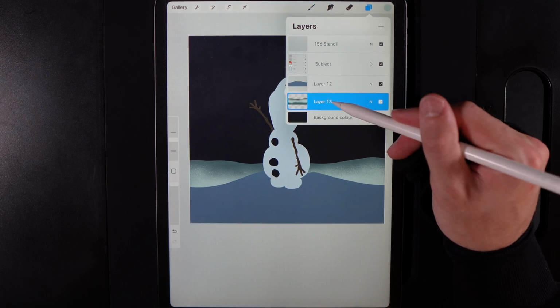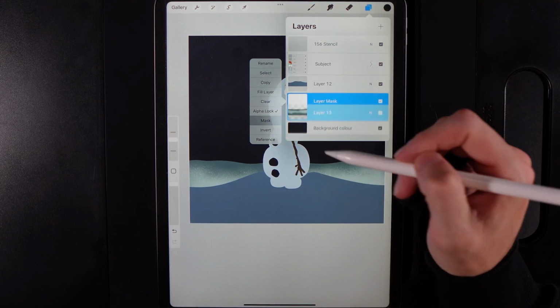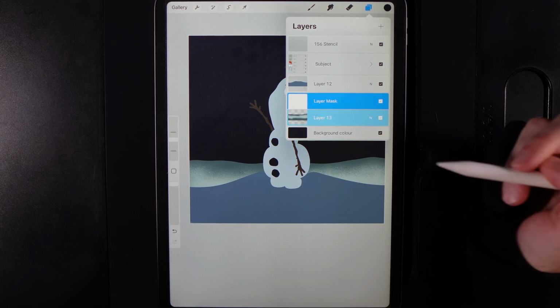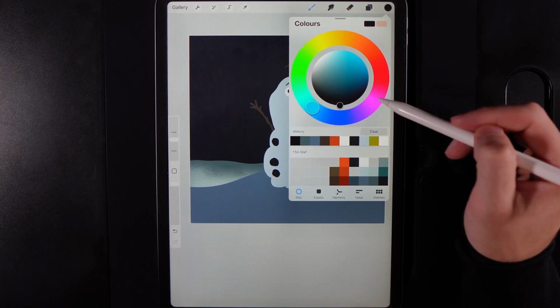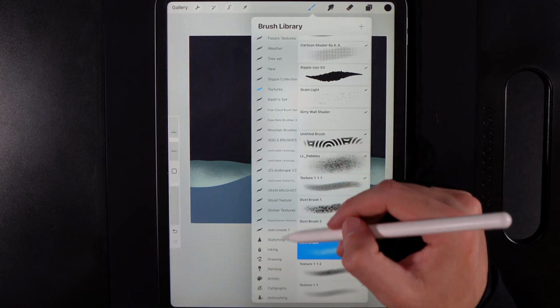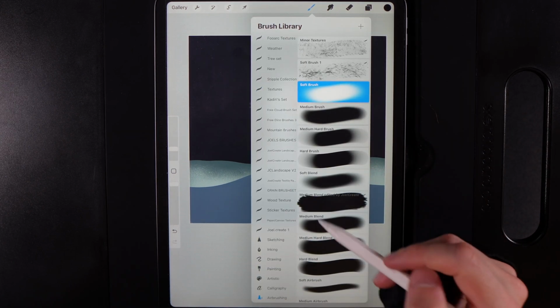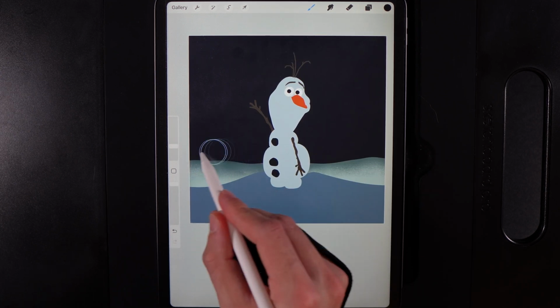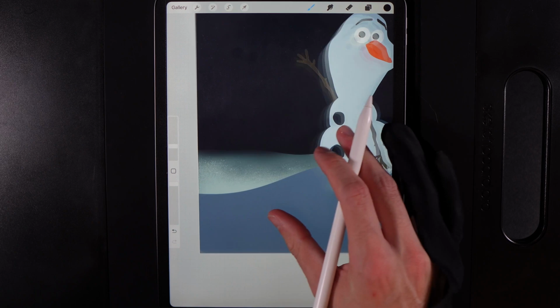Then we're going to go to the layer and we're going to tap on it and we're going to add a mask to it. So now we're going to start to hide parts of this layer. Now making sure we're on the mask, your color is set to black. And your brush is now going to go into airbrushing and the soft brush. With a soft airbrush around about maybe 9%, we're just going to blend out that solid line.